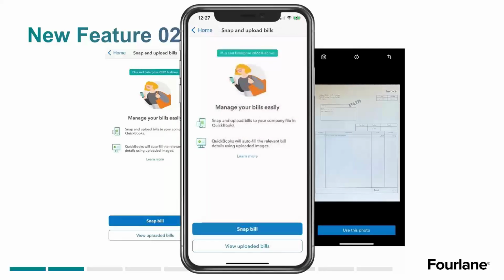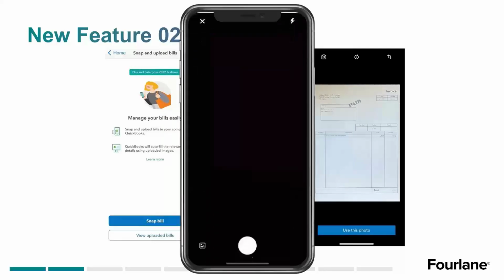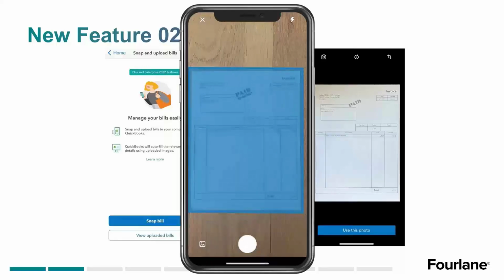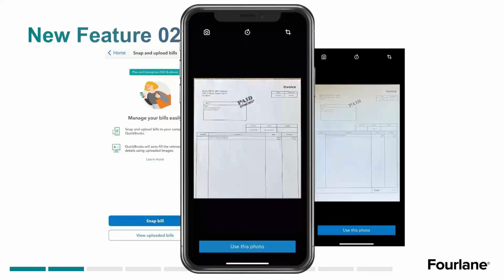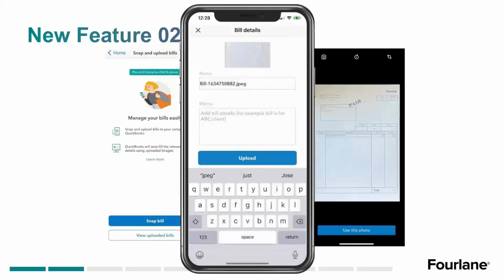Coming back in, I can go ahead and snap my bill. So I'm going to say snap. It will pick up the parameters of my bill here and capture. I can say use this. I can put a name on this bill if I want to, so I'll delete here and put in writing articles for Intuit.